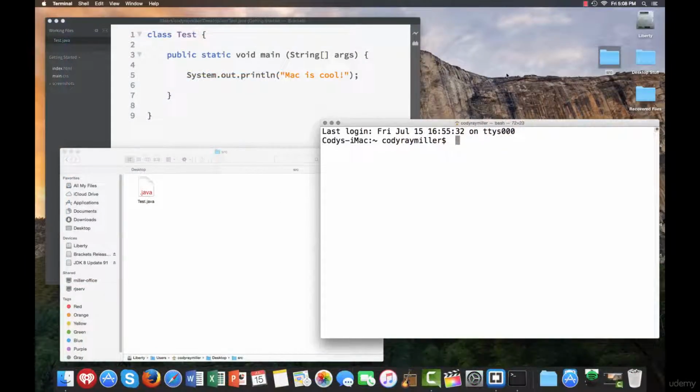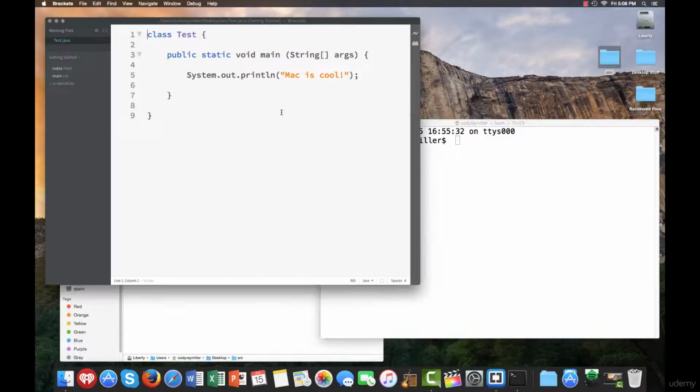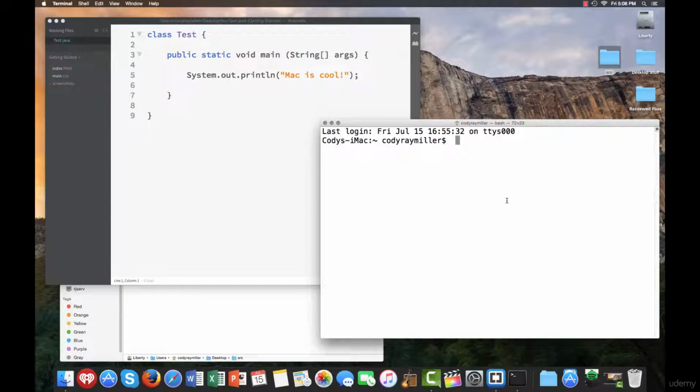Well, that was super duper easy, as most things are on Mac. You can just use the Apple key and then the plus or minus key to make text smaller or larger in Brackets and in the terminal window. So the same little basic shortcut there for both of them. I made the text larger.